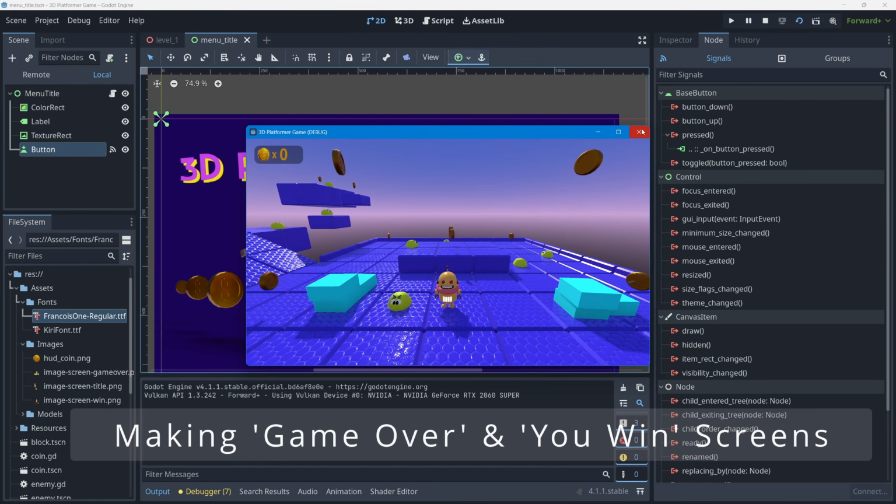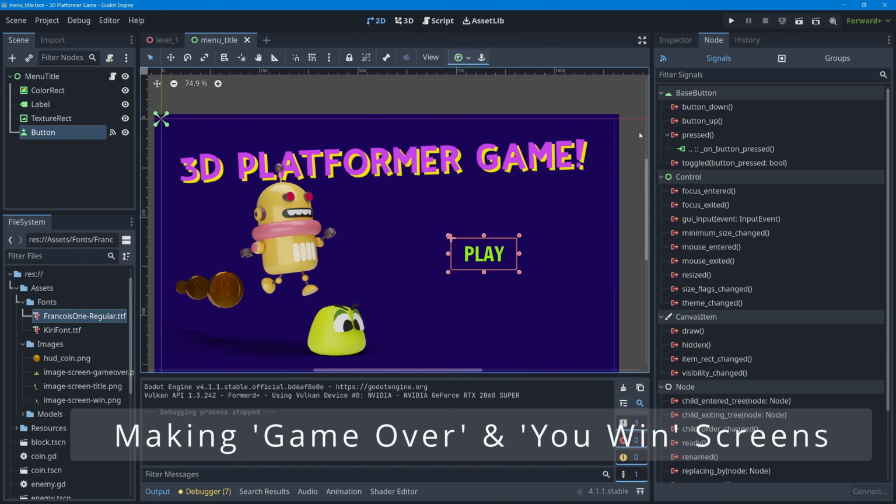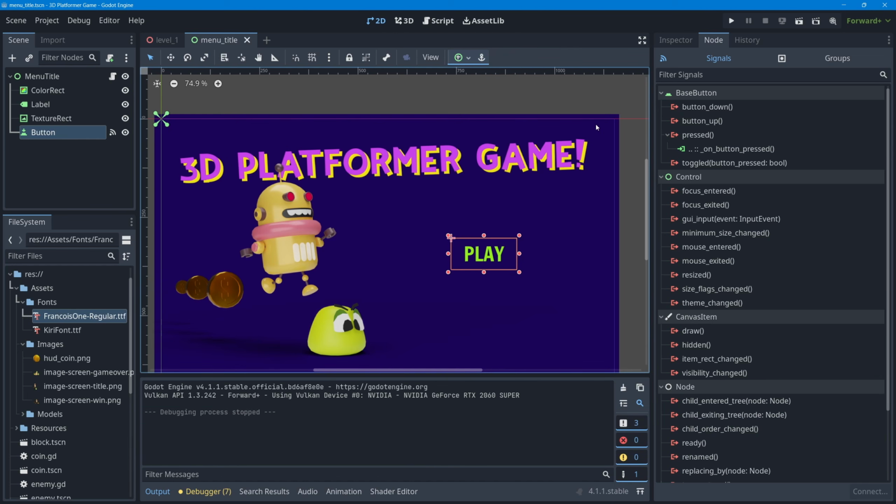Great. The next steps are to create two basically identically constructed scenes for my game over screen and my you win screen. I'm not going to go through all of those steps because they are identical to what I just did. So I'm going to speed this next part of the video up. Here we go.